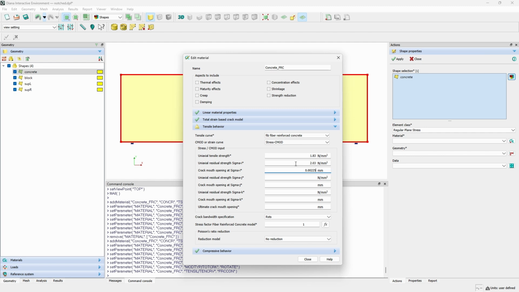0.00225. For the uniaxial residual strength, sigma j, 1.49. And for the crack mouth opening at sigma j, 0.025. And uniaxial residual strength, sigma k, 0.75. Crack mouth opening 2.5 millimeter, and ultimate crack mouth opening 8 millimeter. For the crack bandwidth specification, I select the G.